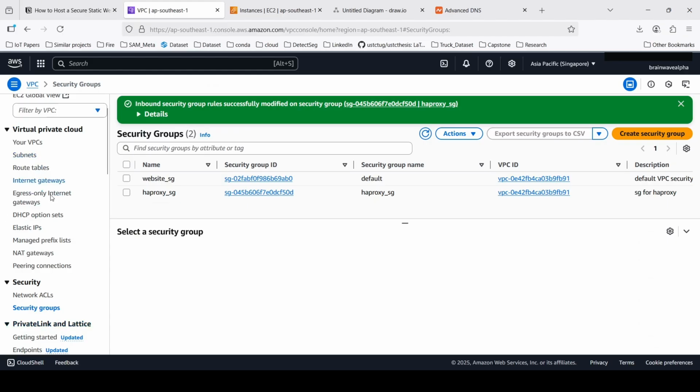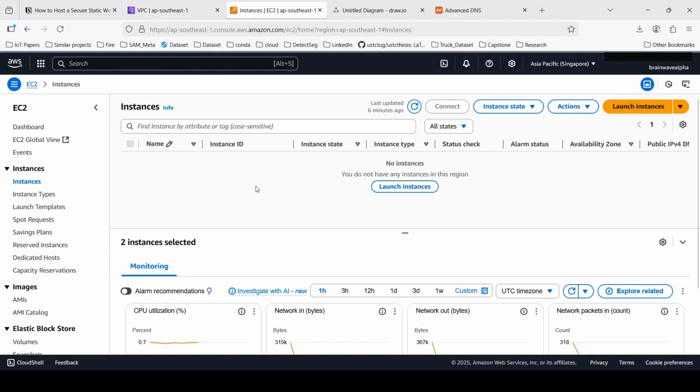All right, so we've configured our VPC and the other network configurations. Now it's time to go to our EC2 instance to create instances. Let's go there. So the first instance I'm going to create will be the instance for the website. Navigate to your EC2 on the dashboard, and then click on instances. On the instance page, come to launch instances. Let's create the instance for the website.